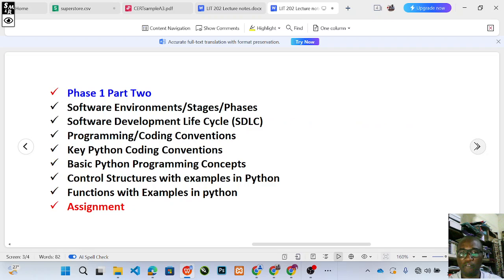In part two of phase one, we look at software environments or stages or phases. We also touch a little bit of software development life cycle. We'll touch programming or coding conventions, and then we'll narrow it down to Python coding convention, Python basic concepts. We'll also look at control structures with Python, with a bias for Python. We'll look at functions and also focus it on Python.